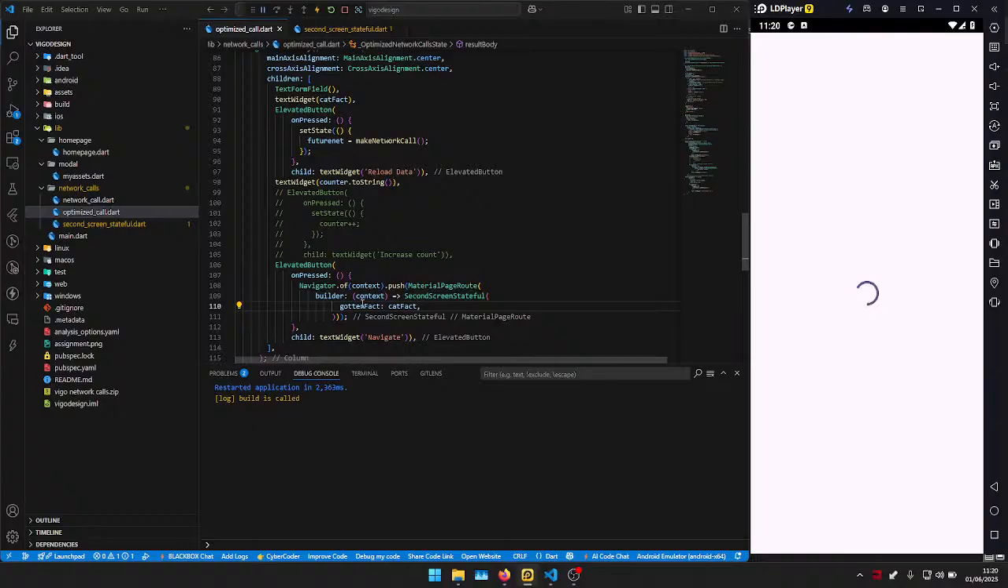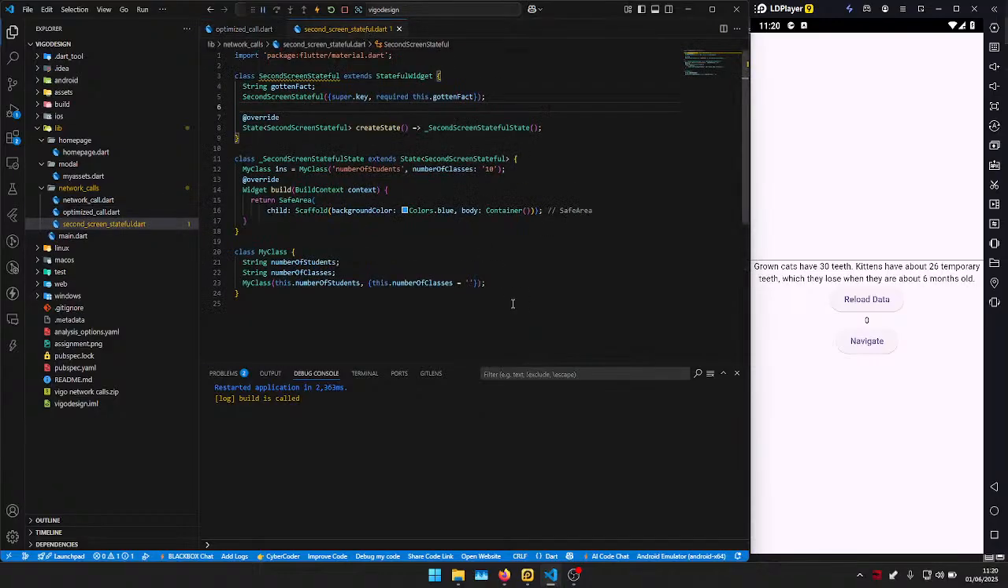Now you can see from here, I am passing this variable cat fact into the second screen, which now leads to the next thing. How do we use these parameters declared within our class inside our project? Well, that one is quite simple.